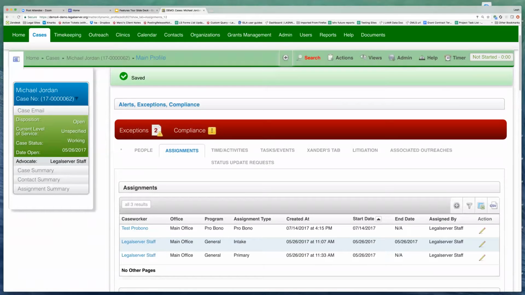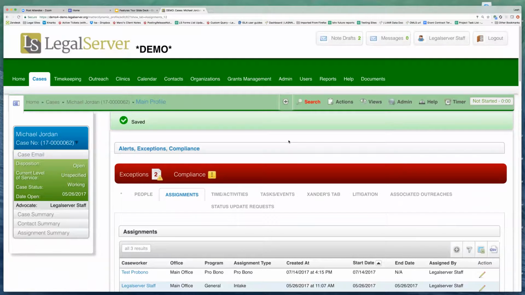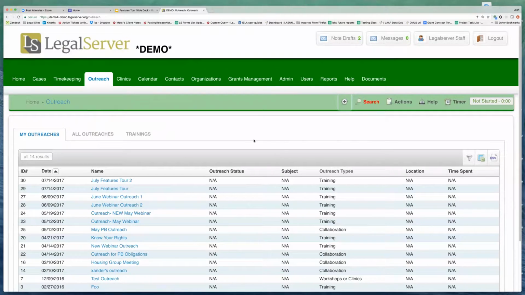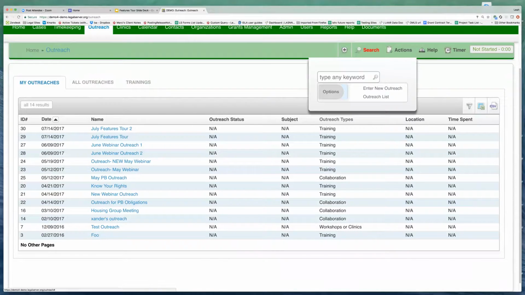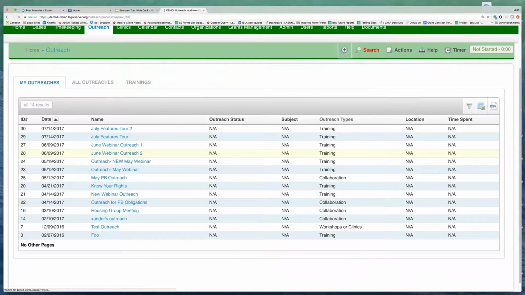Next, we're going to get into our specific pro bono tools. The first one is going to be related to our outreach module, and it's what we call pro bono obligations. So if you were part of the session earlier, you may have heard me mention this briefly, but we're going to go ahead and enter a new outreach together.